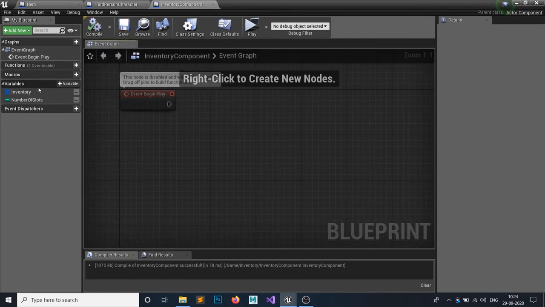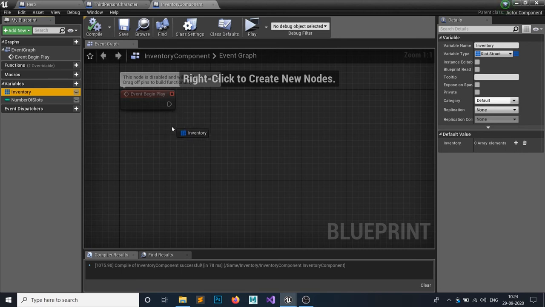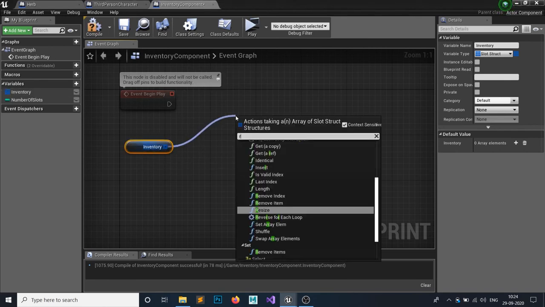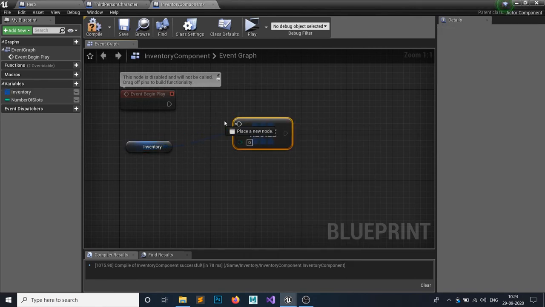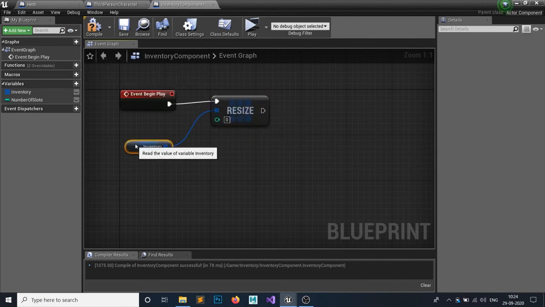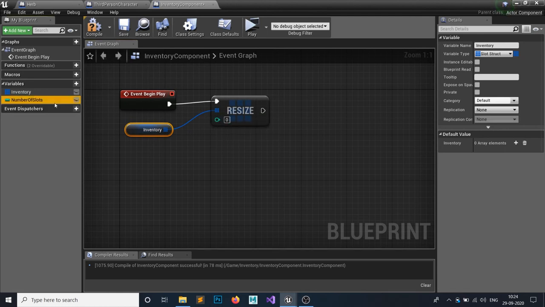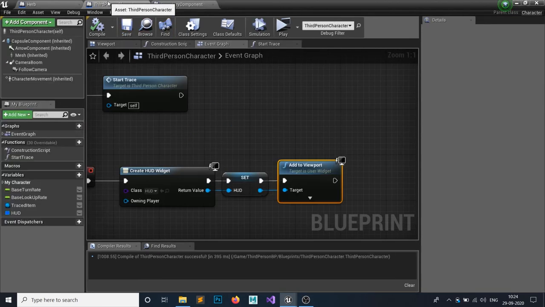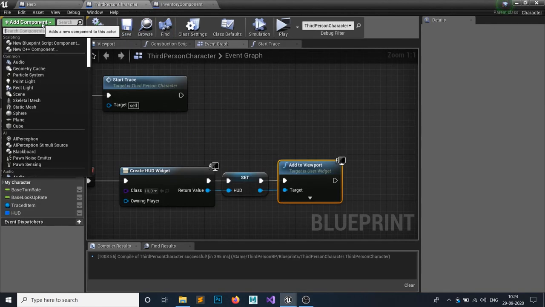Whenever we open this inventory, we want to resize it. So how do you want to do that? Grab the inventory and get inventory, and get resize, because we want to resize it to our number of slots. So on Begin Play, we're going to resize it, and this integer would be this number of slots. Hit get and attach it to it. Hit compile. The default value of this number of slots is 0, but we're going to change that in our player character. So open that player character and add a component.